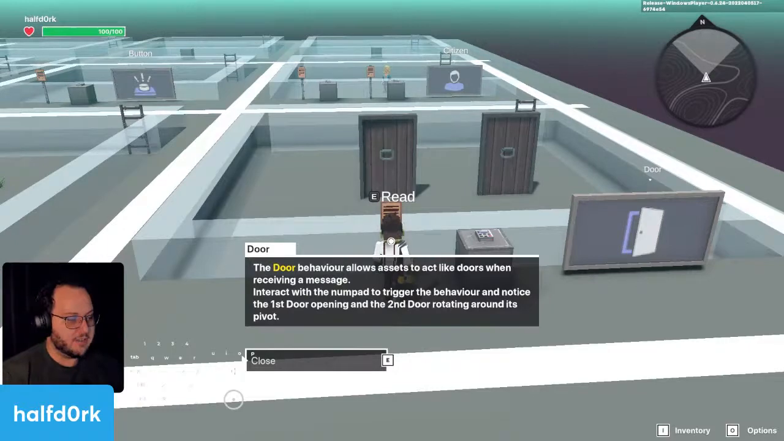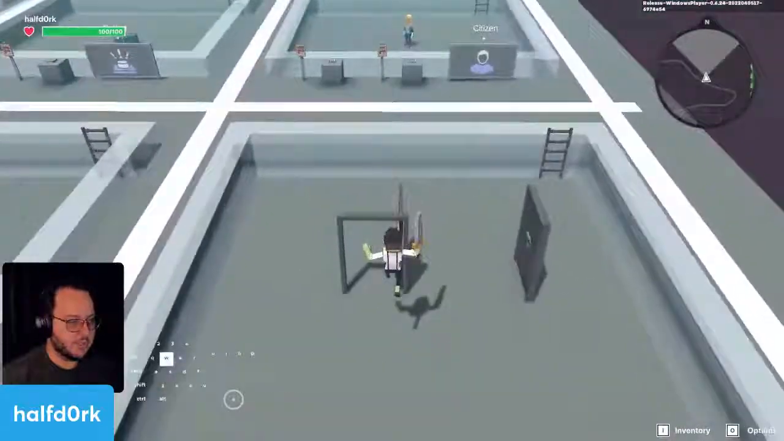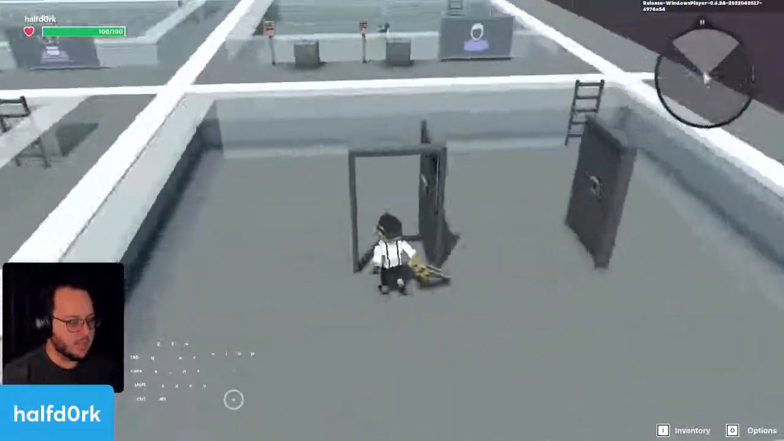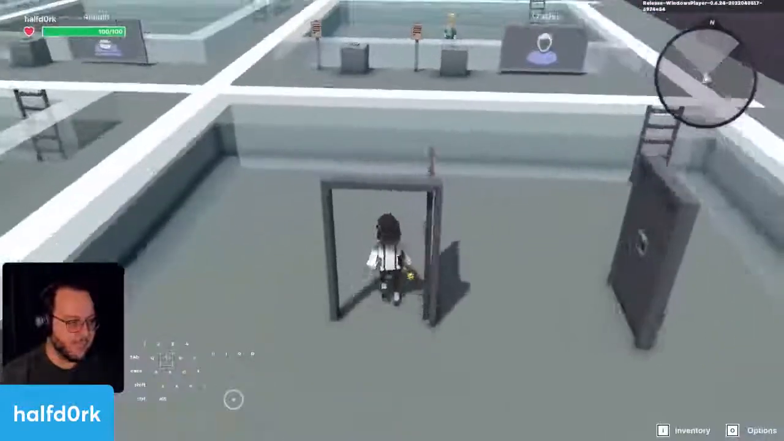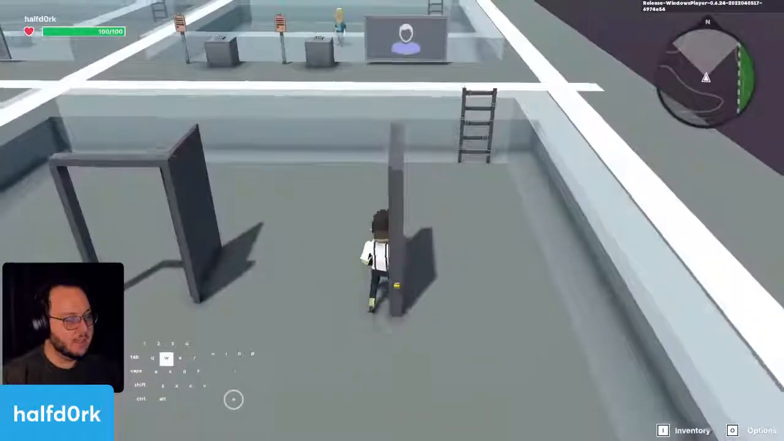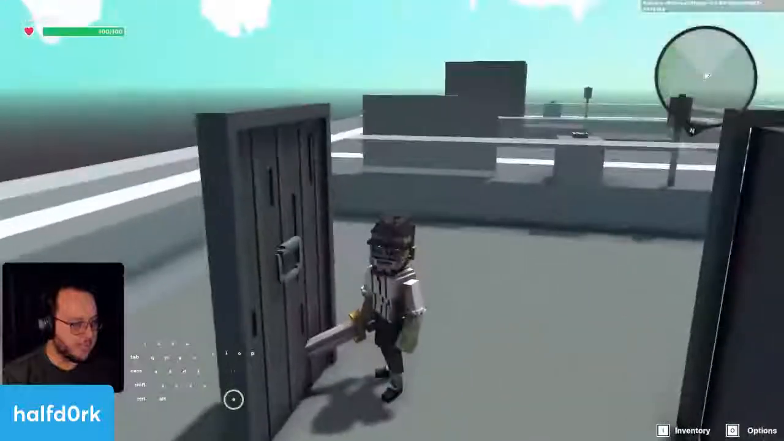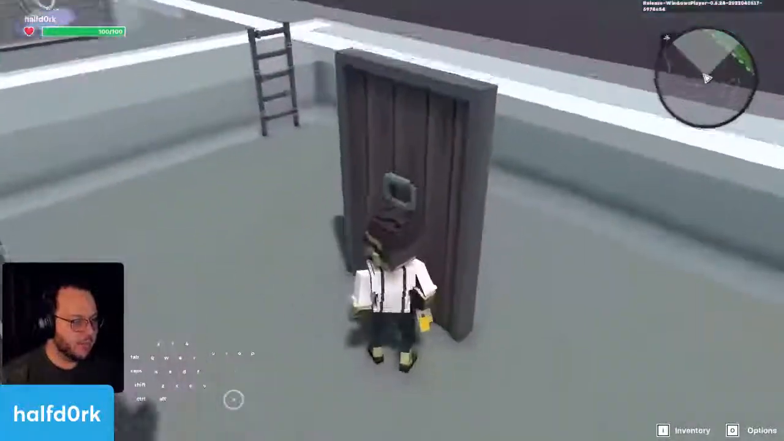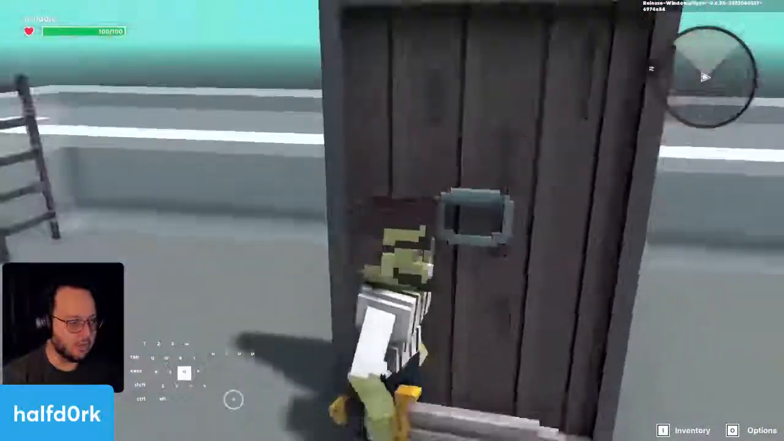So a door behavior allows assets to act like doors when receiving a message. If you interact with this number pad, it's going to open the first door, and the second door will rotate. These are the 2 ways to open up a door. You can either, A, like this door, use an animation, which allows you to pass through it. I often use this behavior for even more complicated things. We can take a look at it in the logic. And then this one will turn on a pivot. Not all doors need this frame, for example. This example had used the frame on a door, but there are doors that don't have frames. So this is the big brown border around it.